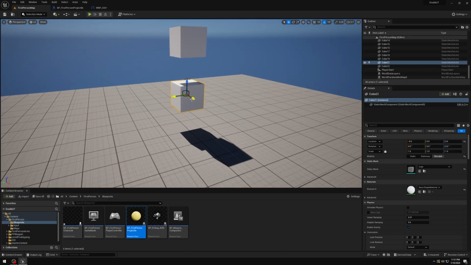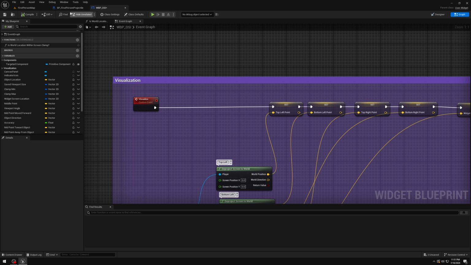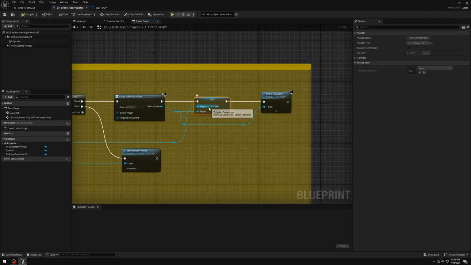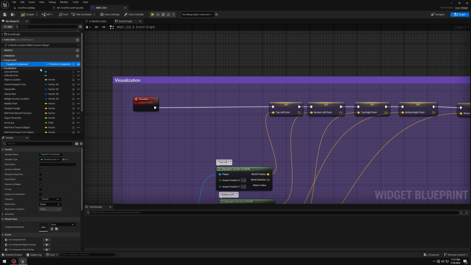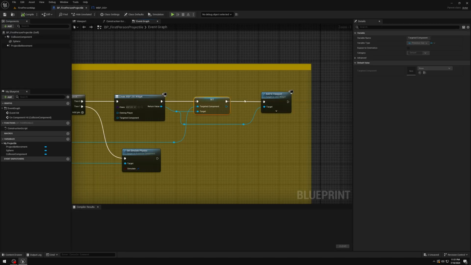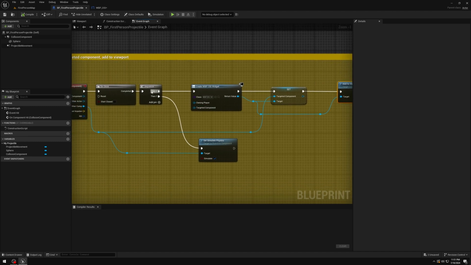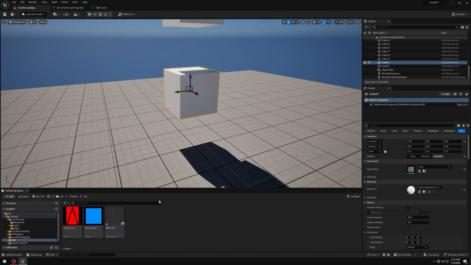So for example, this cube, we need to make sure that the widget we're creating has a reference to that cube. So if I go into my widget here, we have this thing called targeted component. And then I'll go ahead and add it to our viewport. And then I also am simulating the physics on the cube so that it's easier to illustrate how the indicator updates.